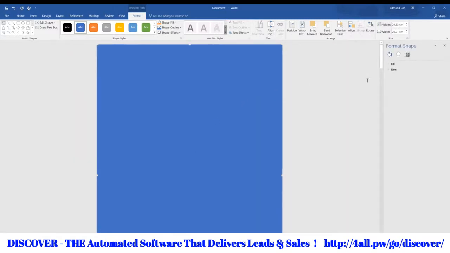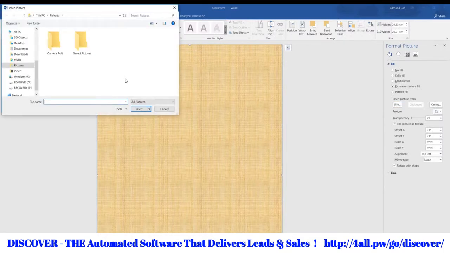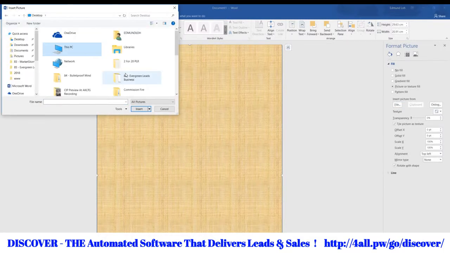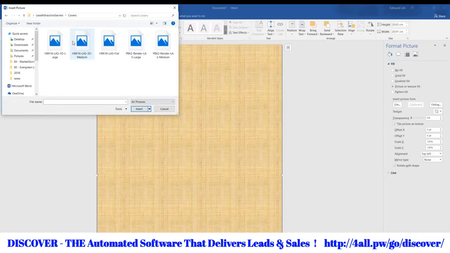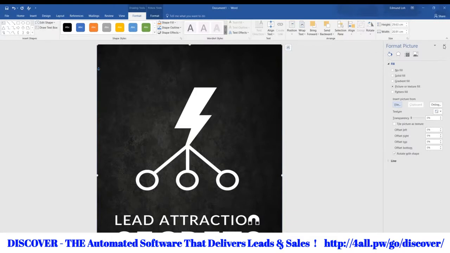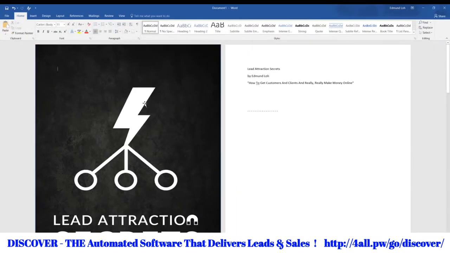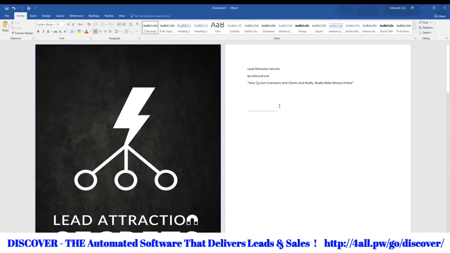Format Shape, click on Fill, and you see there's this option called Picture or Texture Fill. So do just that and click on File and select your cover for this product. In this case, I'm going to use one ready to go cover, and there you go. As you can see here, the entire page is covered just like that. Really good. And then following to the next page, of course, don't forget to save your work every now and then.